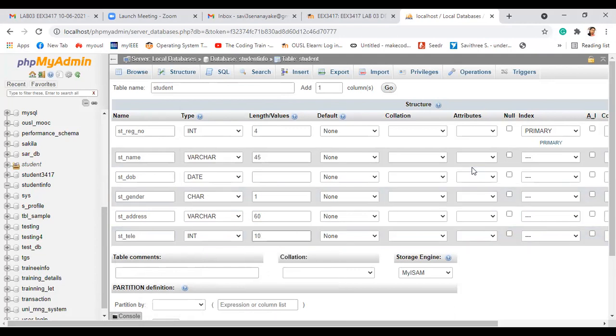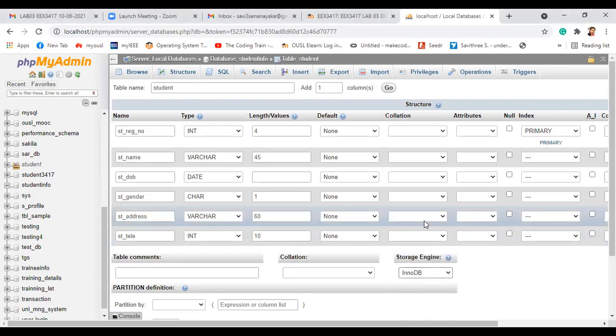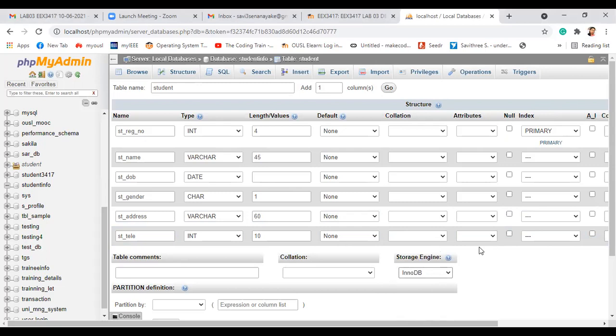Now we have done a lot of things and we have filled in a lot of details about our table. We have to do one more thing. Later we are going to create relationships between these tables, so it is very important to have the storage engine as InnoDB. Otherwise, you cannot make that relationship between tables.